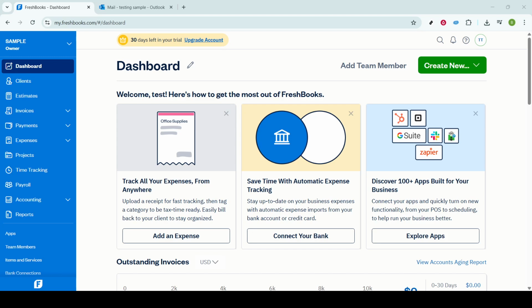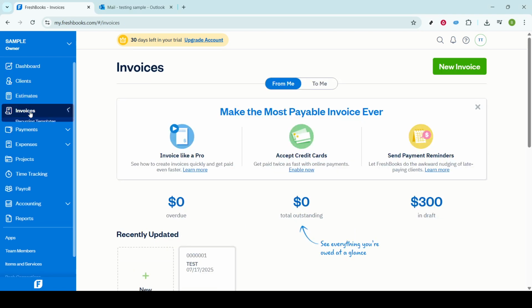invoices and payments. To begin, once you're logged in, you'll find yourself on the Freshbooks dashboard. This is the central hub for all your financial activities. From here, you'll want to navigate to the Invoices section. This area contains all your invoicing data, where you can manage and organize everything related to your billing.